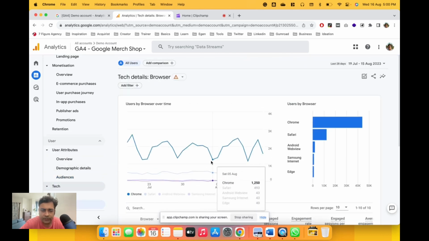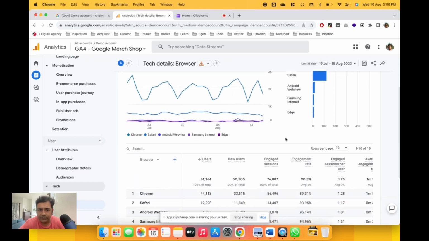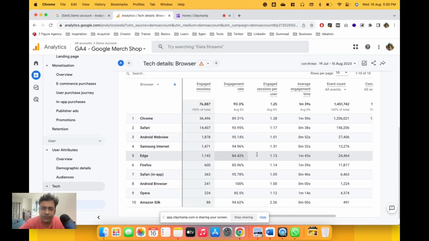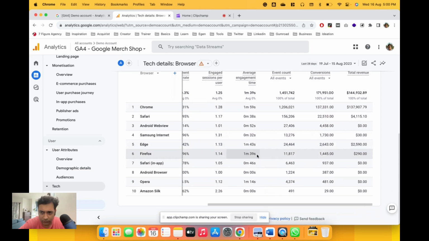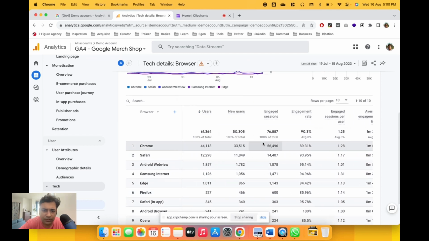Last we'll take a look at tech details. So this is telling us by browser, right? How many users are coming in, the same metrics, sessions, engaged sessions, conversions, total revenue. Gives you a sense of which browsers make sense to optimize your website for.